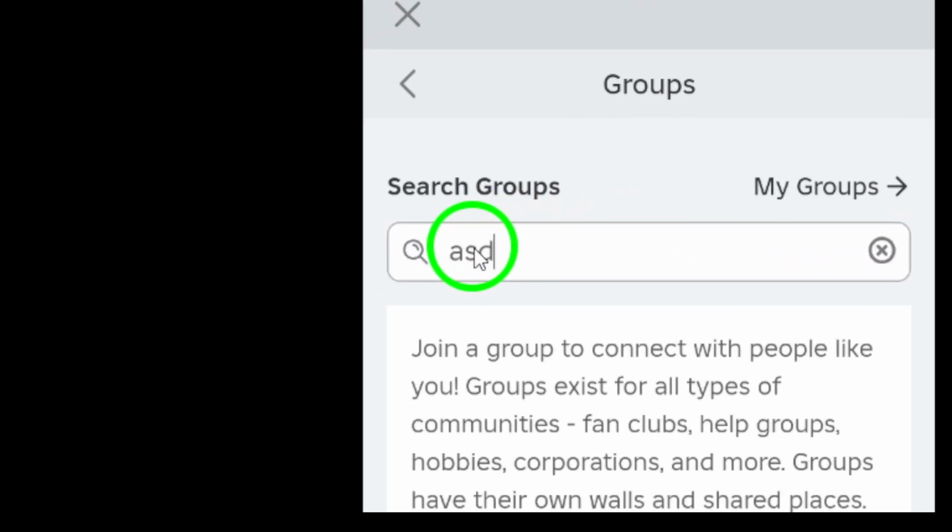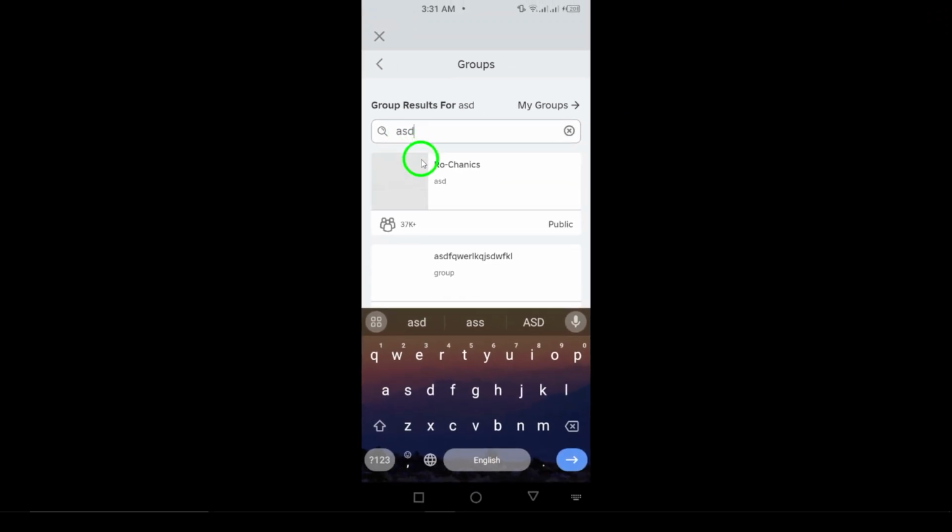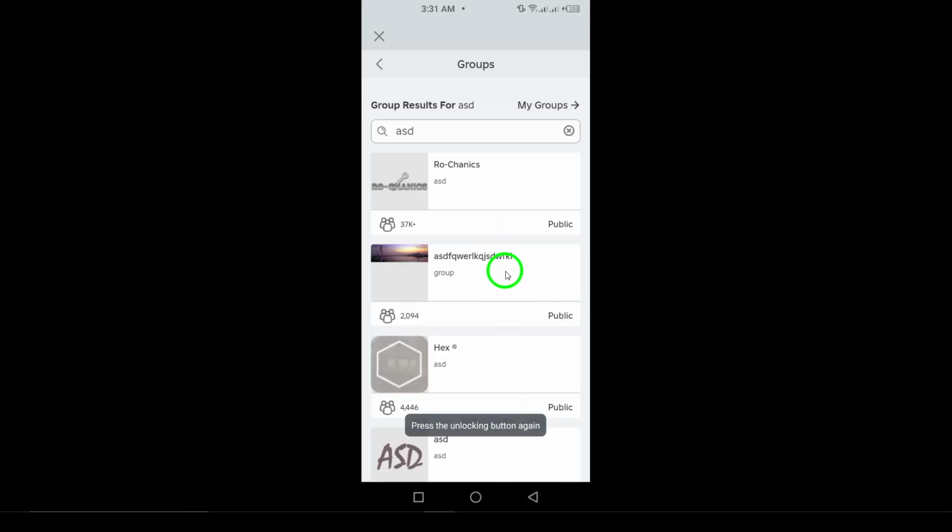After you've entered the name, browse through the search results. When you find the group that sparks your interest, tap on it. Finally, tap Join Group, and your request will be sent. Just like that, you're on your way to becoming a part of a new community.